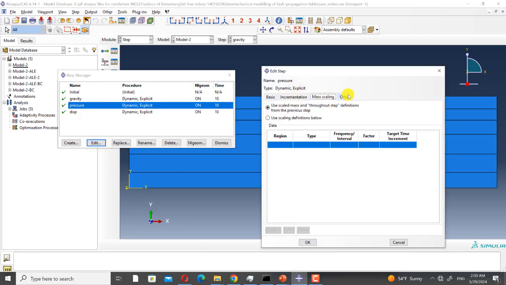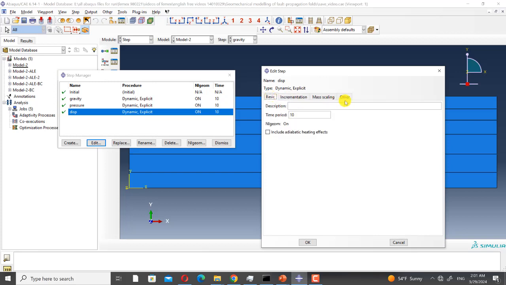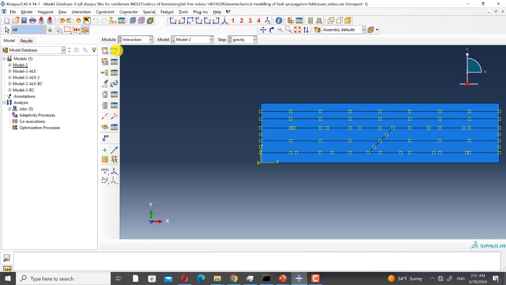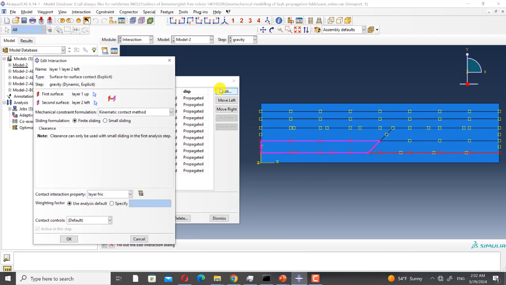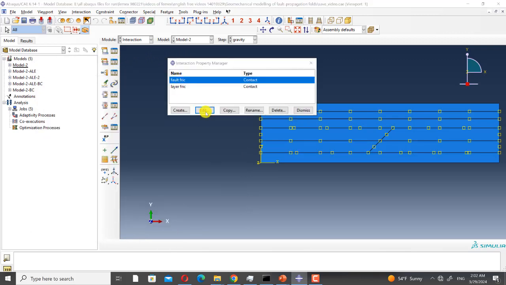The second step, as you can see, I have not defined mass scaling for all the steps and for all the models. And here we have all the defined contacts, and for example, the contact between layer 1 and layer 2 left. It is like this. And we have these interaction properties.